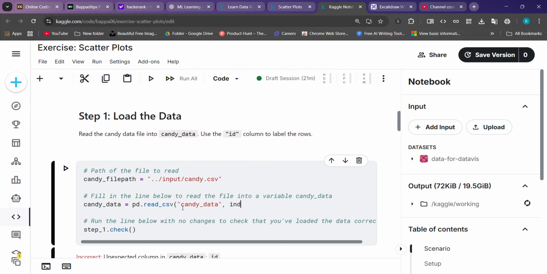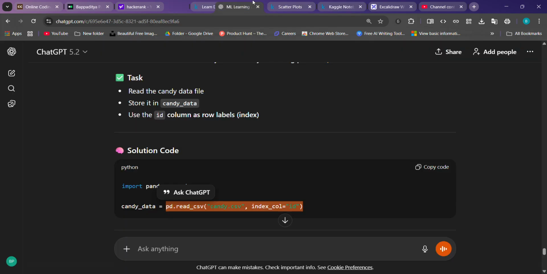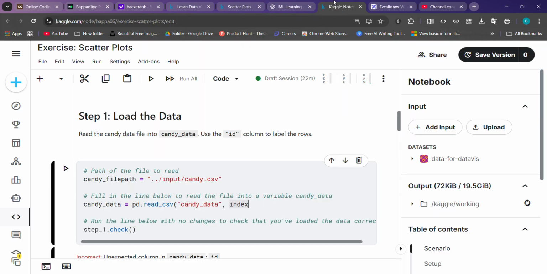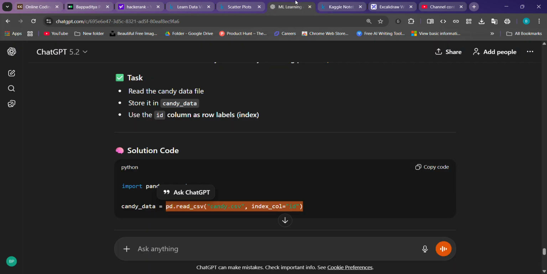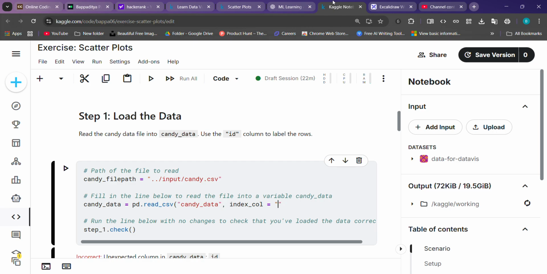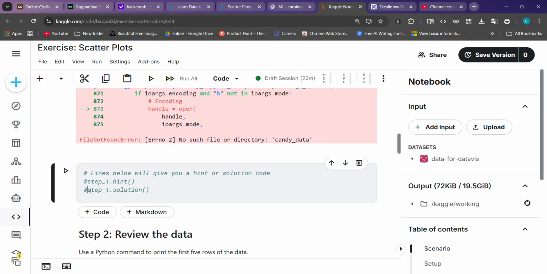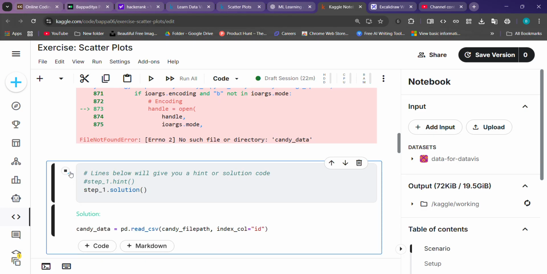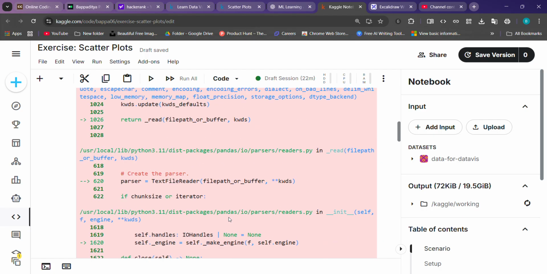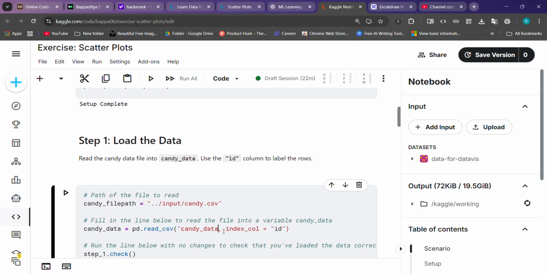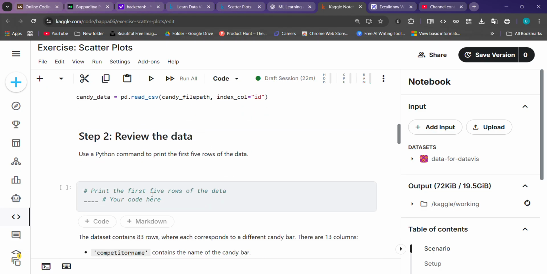After that you write the index column, index col equal to, here will be id. It gives an error. Now give the solution. Sorry, here it will be candy file path, that is the correct candy file path. Yes, it is correct. Now review the data.